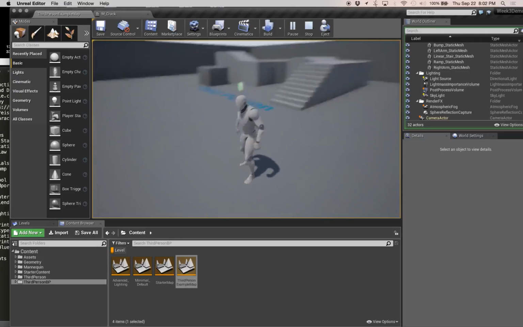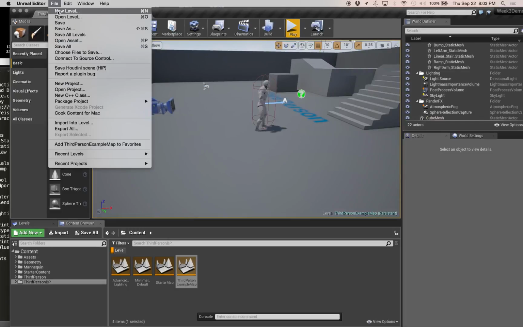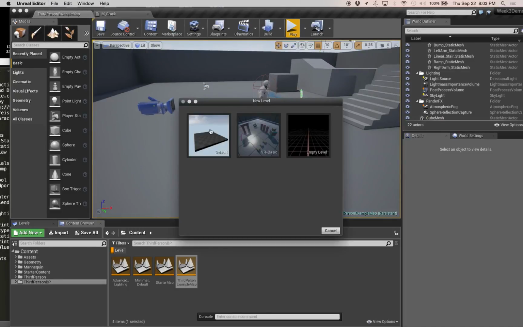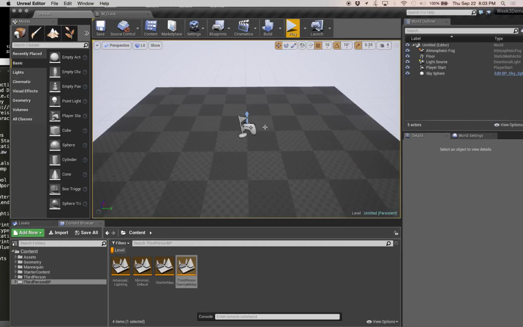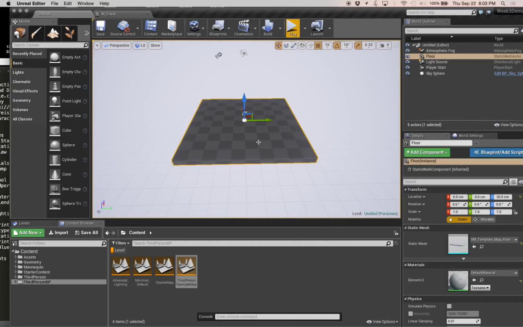So now we have third-person stuff inside our project. I'm going to create another new map. So I'm going to go to File, New. Actually, I'm going to do this default level. How about that? So now we have this default level. And I'm going to get rid of this floor. I can just hit delete.